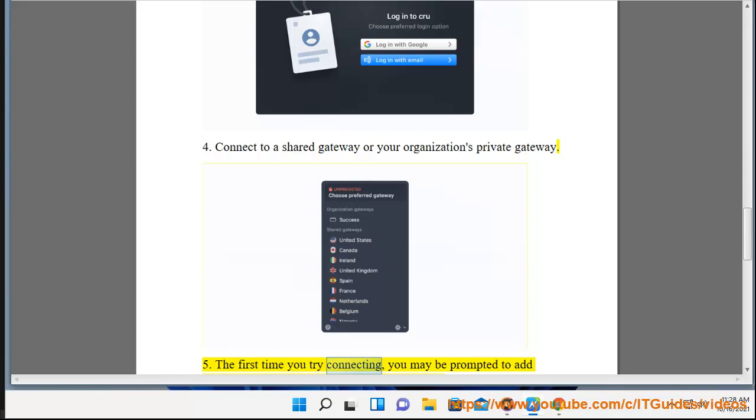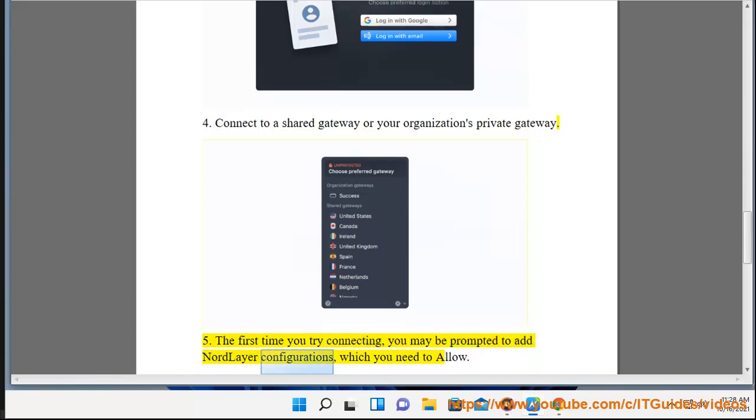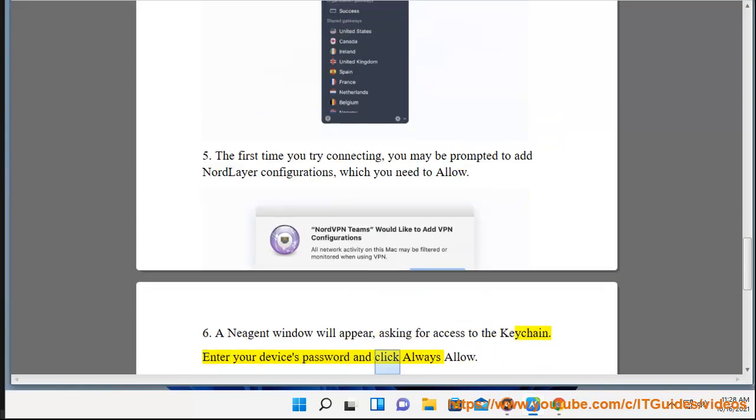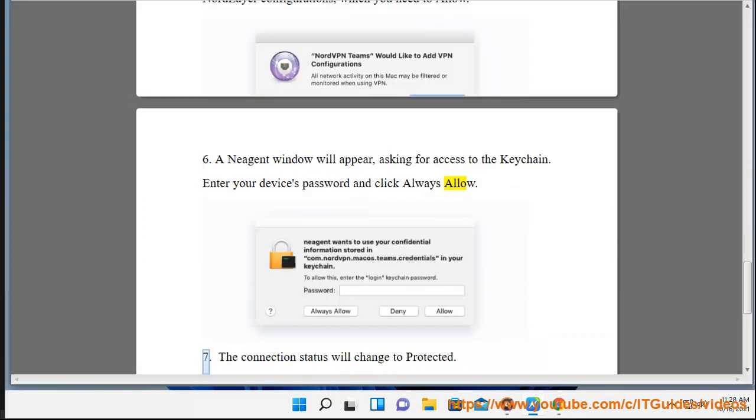5. The first time you try connecting, you may be prompted to add NordLayer configurations, which you need to allow. 6. A new window will appear, asking for access to the keychain. Enter your device's password and click Always Allow. 7. The connection status will change to protected.